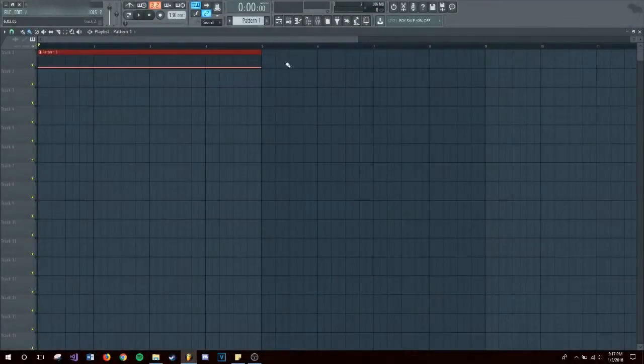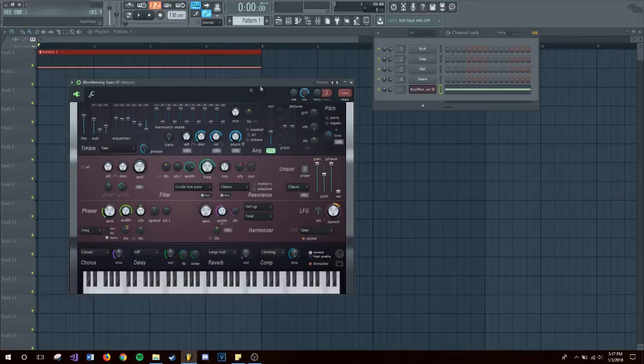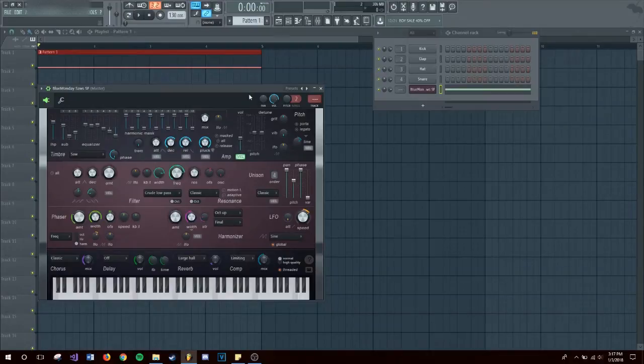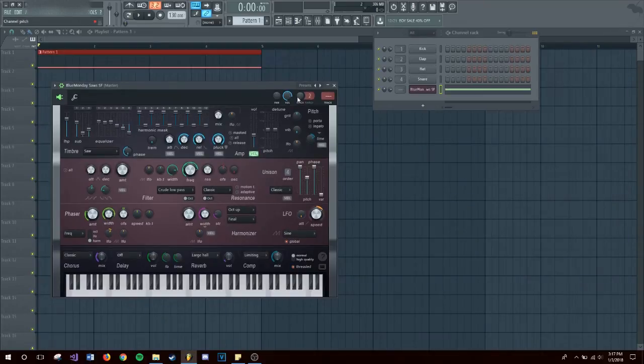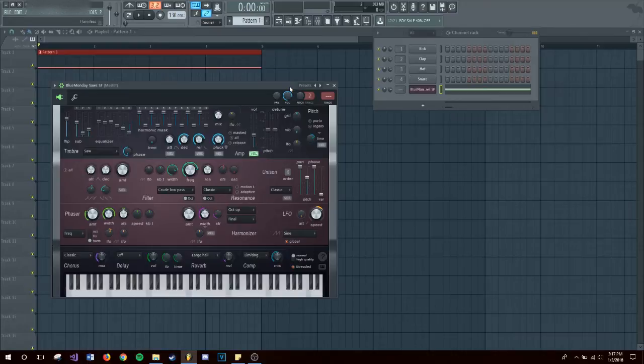Hi everyone, this is a quick FL Studio tutorial on how to apply vibrato without having a vibrato knob on your synth. And even though I'm using FL Studio, you can probably do this on any DAW, I just don't know how. I'm not very experienced on other DAWs. But if you know your DAW well, you can probably follow along pretty decently.